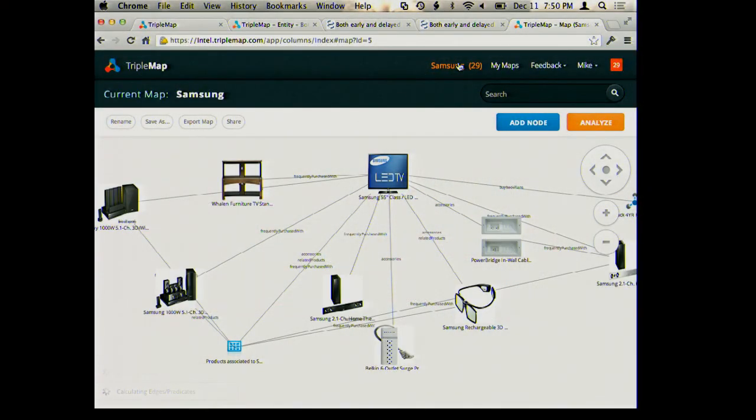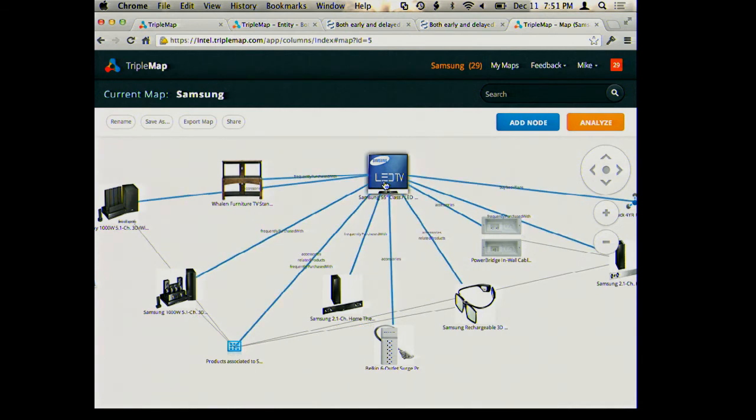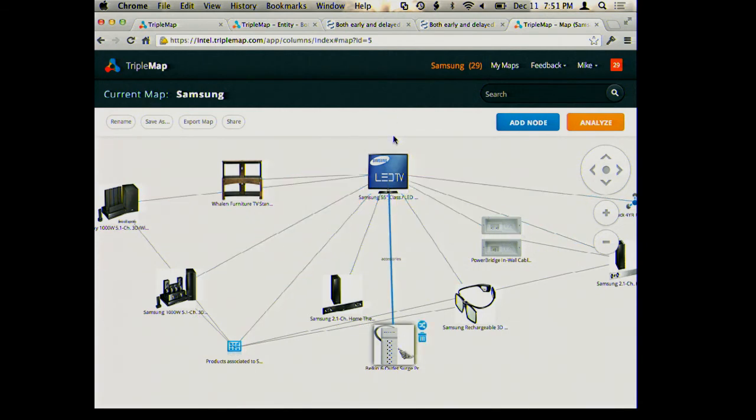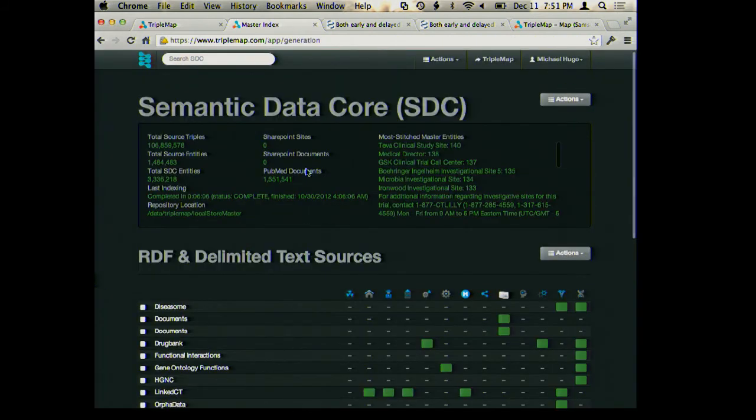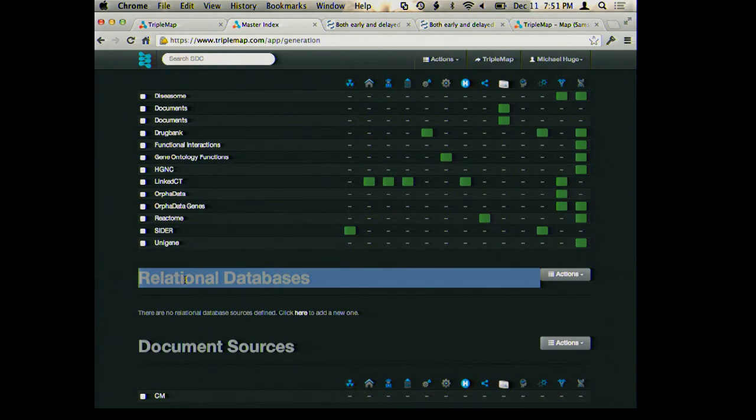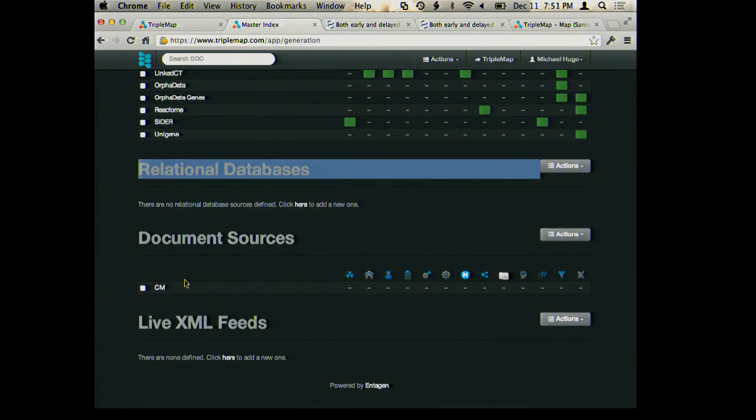I can search for different things. I can build maps that show relationships between their products. So here I can see things that are frequently purchased with this Samsung LED TV. I can see this power strip as an accessory to that TV, that sort of thing. This is possible because we have what's called the semantic data core, which allows us to pull in information from all sorts of different sources, from RDF files, from text sources, from a relational database, from an internal document site like SharePoint or Documentum, as well as an API like the Best Buy Open.